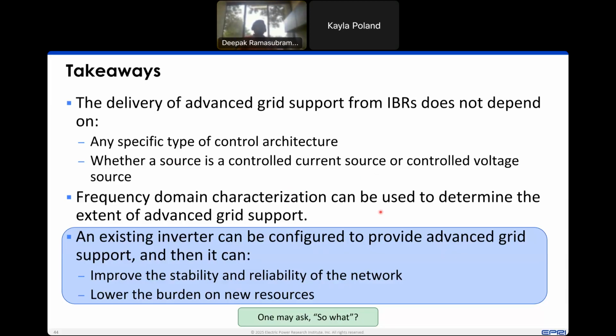In addition to time domain, we should probably start using frequency domain characterization much more, because it can help us determine what level of capability an inverter-based resource has to provide this kind of advanced grid support. And an existing inverter can be configured to provide this kind of advanced grid support, and it can improve the stability and reliability of the network and lower the burden on new resources.